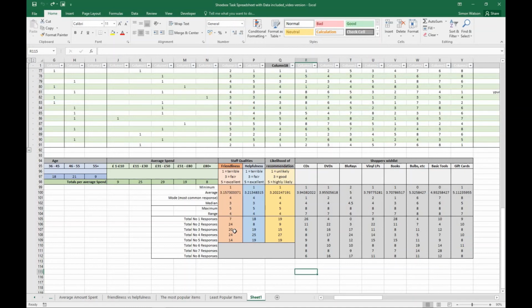But let's try and put that into a graph. We might as well. We've done everything else as a graph, so let's do the same thing. So we'll select this information. Now I'm not having to use a control key because this information is side by side. I can just click on there, drag down to here, and that's it. That's the data selected. Now we could do this in a number of different ways.